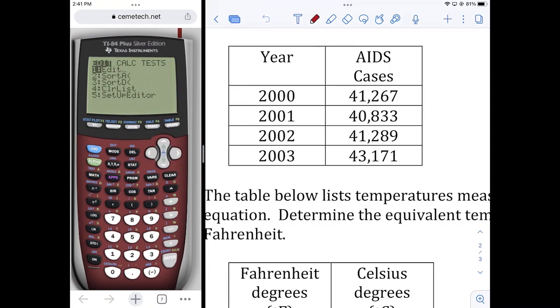So once you do that, we want to put data into the table. So we want to edit it. Click on Edit. Just hit Enter. And it takes you to some columns, L1, List 1, List 2, List 3. We're going to type in the data exactly as it appears given to us. We're going to let the inputs, the X values, be L1, and the outputs, the cases, in L2. So you type in all of your X's first. Type in 2000, Enter, 2001, Enter, 2002, Enter, 2003, Enter, and so on and so forth.